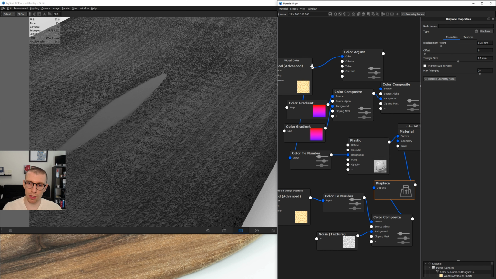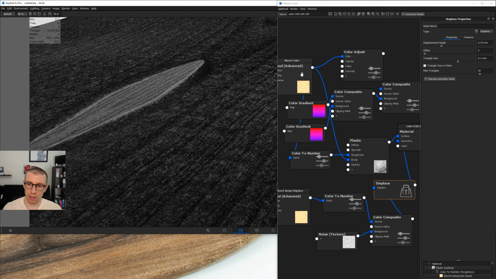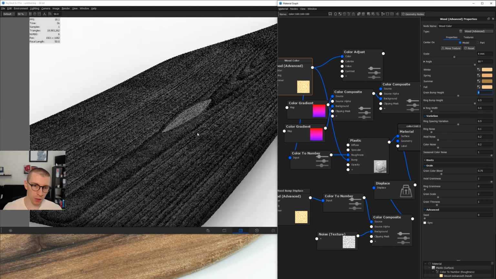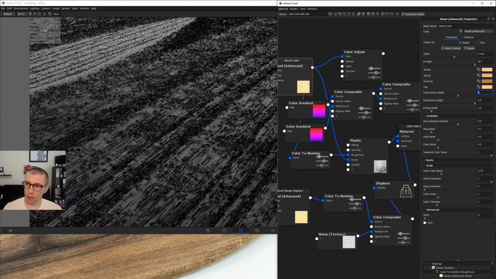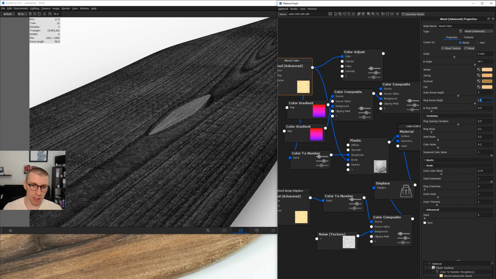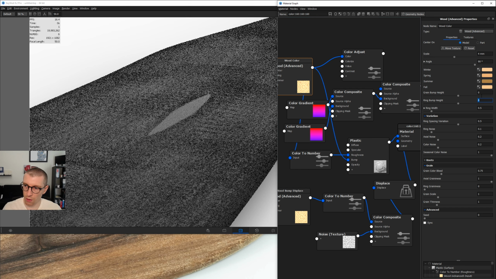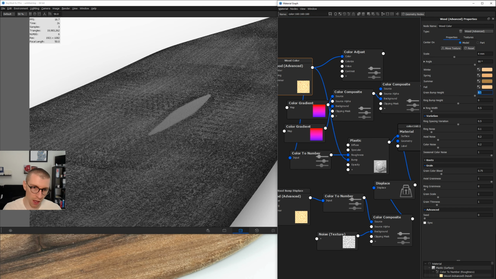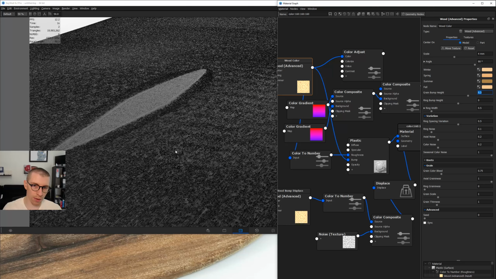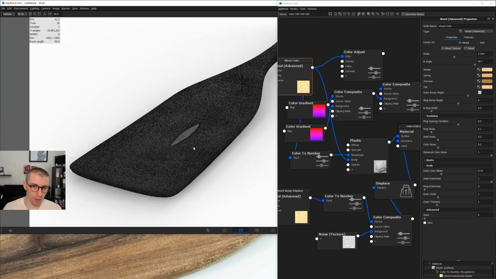So let's take our wood color and plug this into bump. It's a little bit aggressive, so let's go into our wood advanced and take our grain bump height down to 0, and you'll see we get quite a bit of a smoother result. And we could take our ring bump height down. In this case, for the spatula, the rings aren't bumpy, so we're going to take this down to 0, and we're going to take our grain bump height up to 0.5. That's still a bit much. Let's take it down to 0.3. There we go. Now we're looking pretty good.